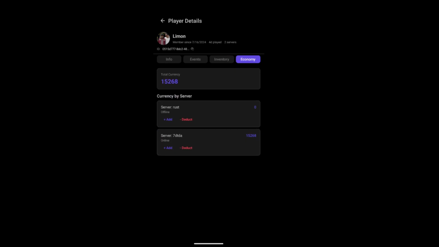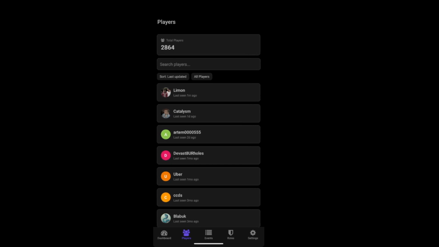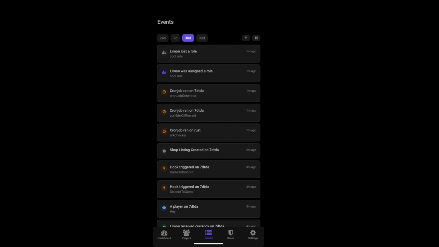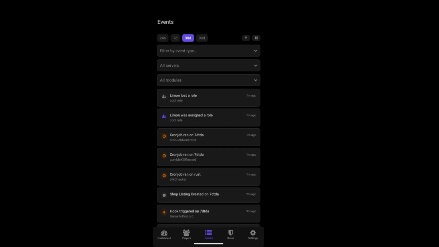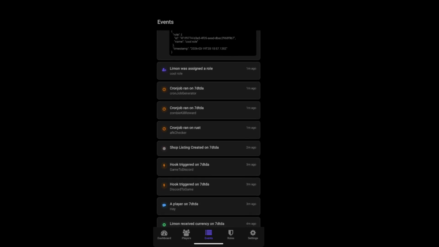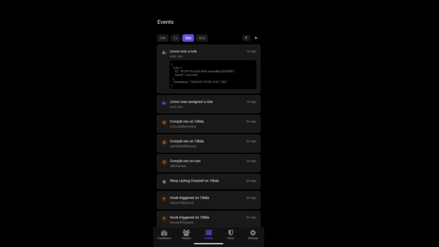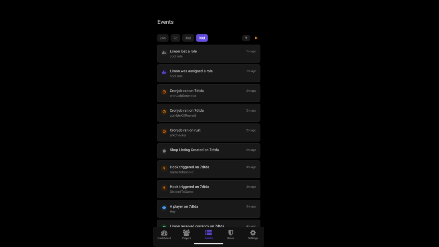Economy, I can grant myself economy on each server. And at the top, you see I'm a member since, also my playtime, and that I'm connected to 2 servers. Now, events page is a bit the same kind of filtering. We can go into detail about events, filter on events, actually everything that you want. You can pause it here, remove the filter, go back 90 days.